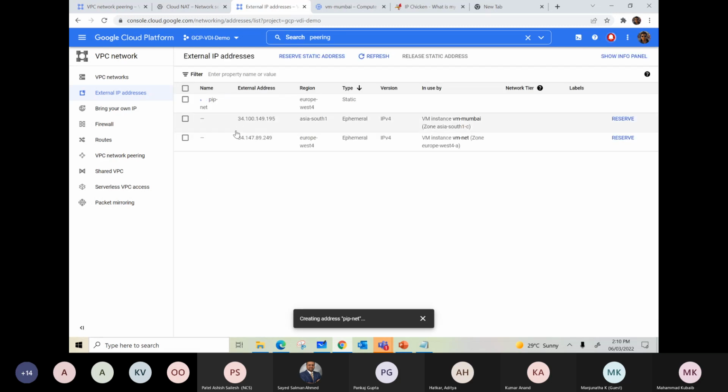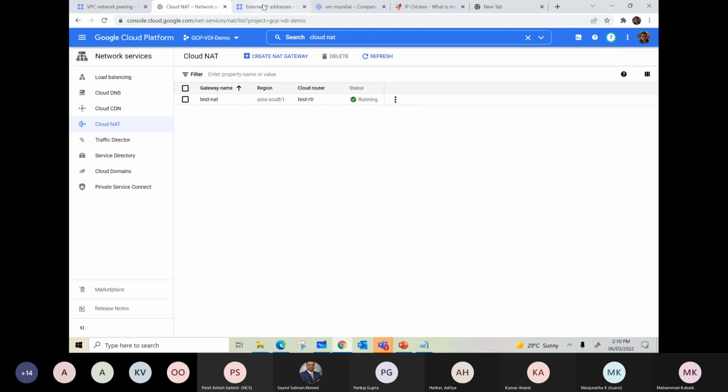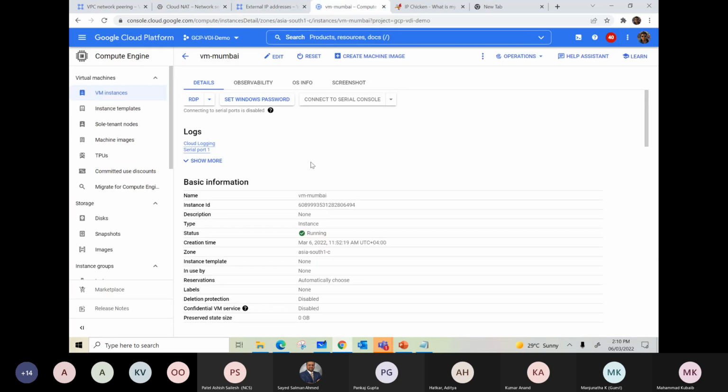Okay, so now I have a public IP address available here, one for Mumbai and one for Netherlands. I'm going to use this for a VPN gateway. For example, if you are on-prem, you will define it on your Cisco VPN appliance or any appliance. You should have a VPN public IP address. Okay, so now we assigned the public IP address and we'll take this in remote.